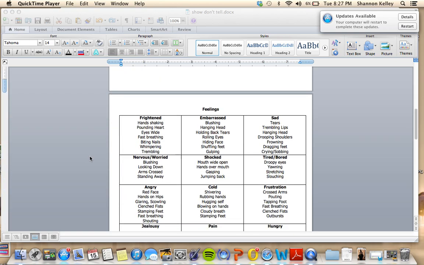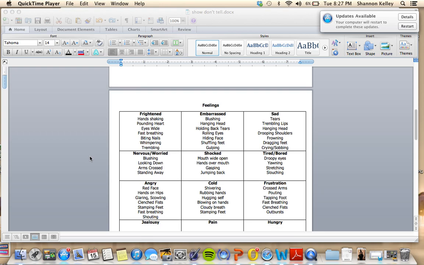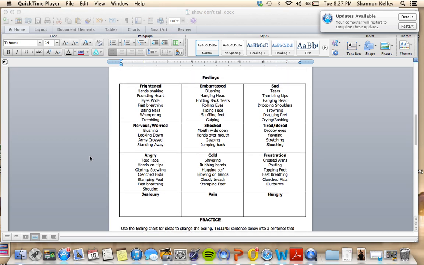Okay, now that you've shared as a class about those emotions, I want to look at the back of that page to our next page where we actually have a chart of the emotions and those actions that are associated with them. So for frightened, we have hands shaking, pounding heart, eyes wide, fast breathing, biting nails, whimpering, trembling. Embarrassed has blushing, hanging head, holding back tears, rolling eyes, hiding face, shuffling feet, gulping. Sad has tears, trembling lips, hanging head, drooping shoulders, frowning, dragging feet, crying, sobbing.